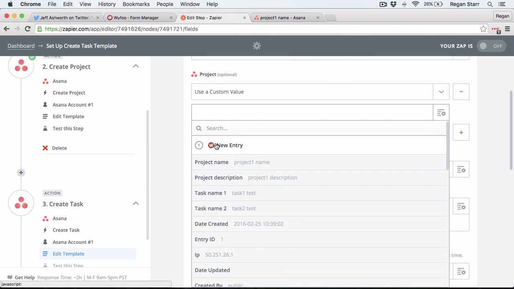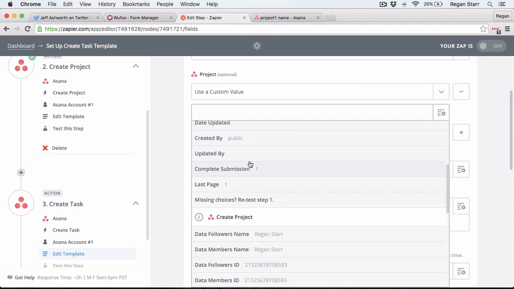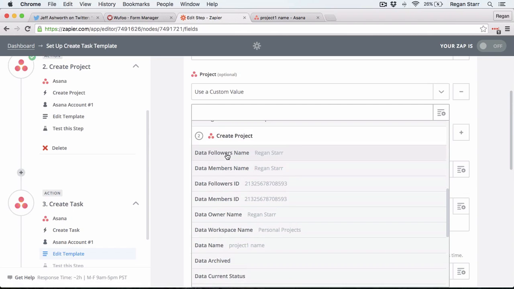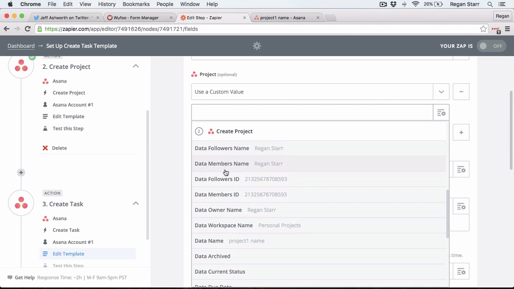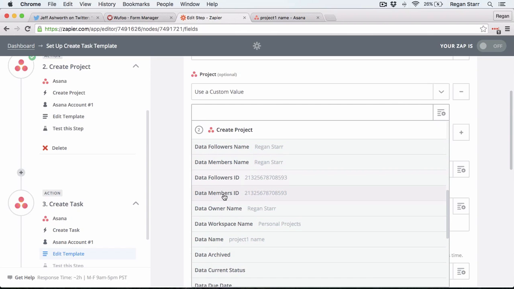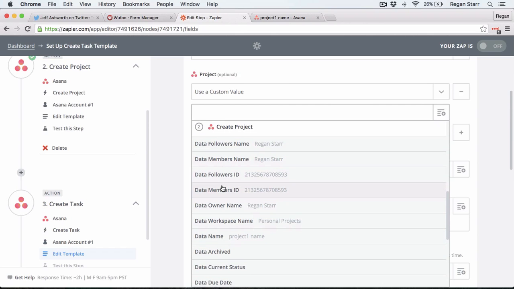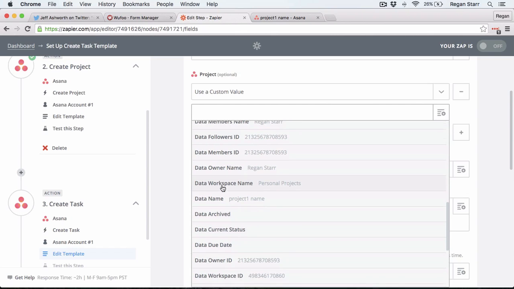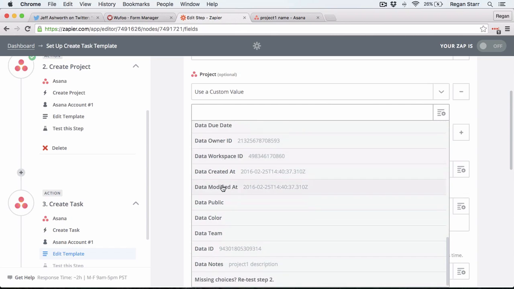Now I want to scroll down. We don't want anything from that first step of the Wufoo trigger. What we want is to find this second step of Create Project. This is going to give us access to the ID of the project that was created when this zap was fired. And you're actually going to want to scroll all the way down to Data ID.